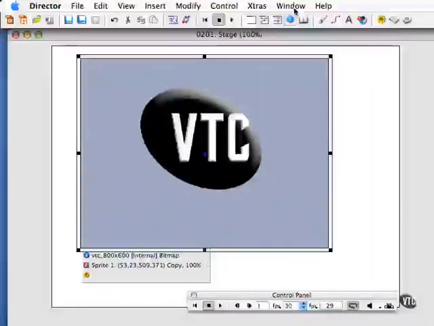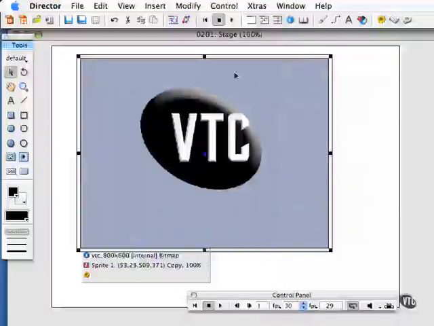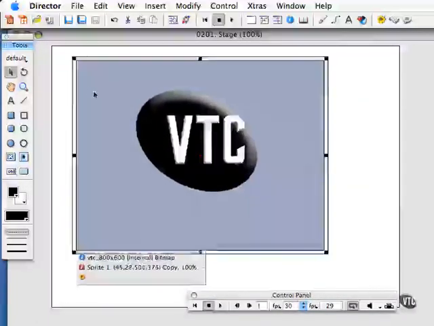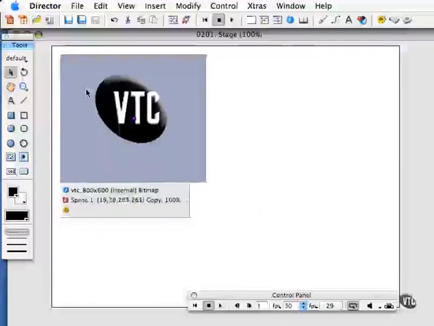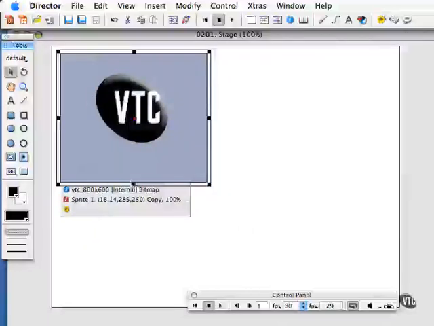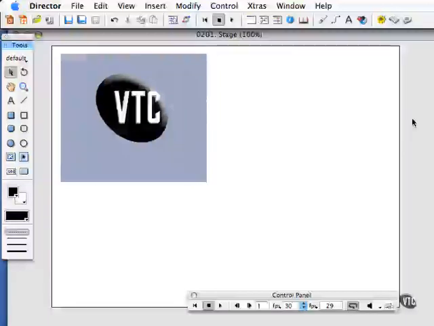If I choose the tool palette, I usually keep that open to the left, and then I select the black arrow tool or the pointer tool, I can then manipulate these sprites, including their size. I also have properties down here, notice, of that sprite.